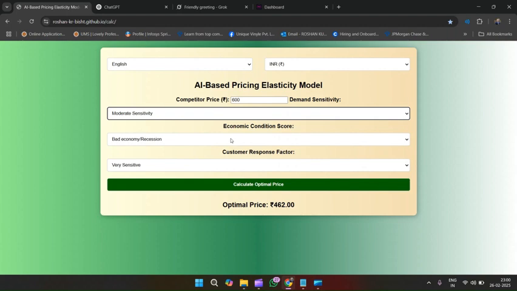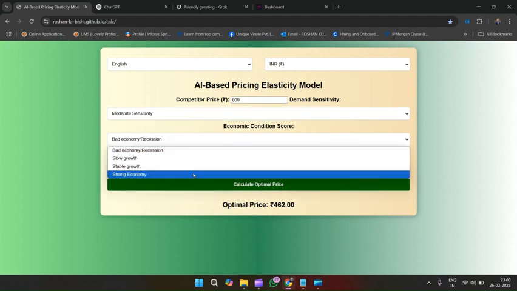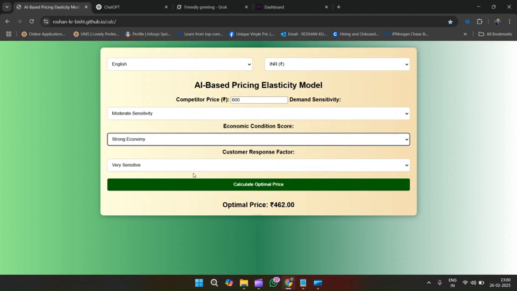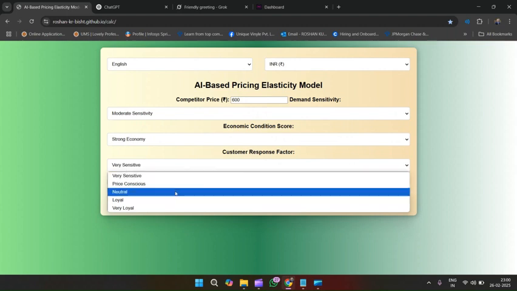Demand sensitivity refers to the change in the demand of that particular product because of the change in the price of that particular product, right? So I will be saying there is not much change in that product. Economic condition score refers to how the economy is performing. As I'm talking about the Indian economy, I will be choosing strong economy, and for the customer response factor I will be choosing neutral. That is, customers are not very loyal to the product.